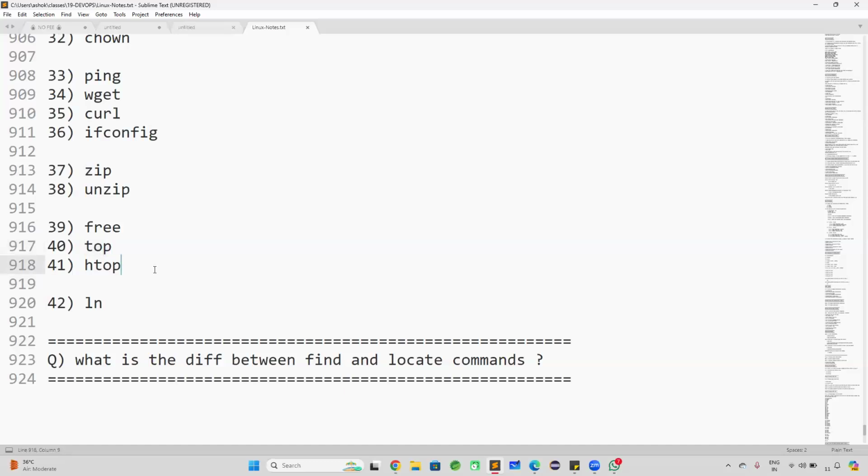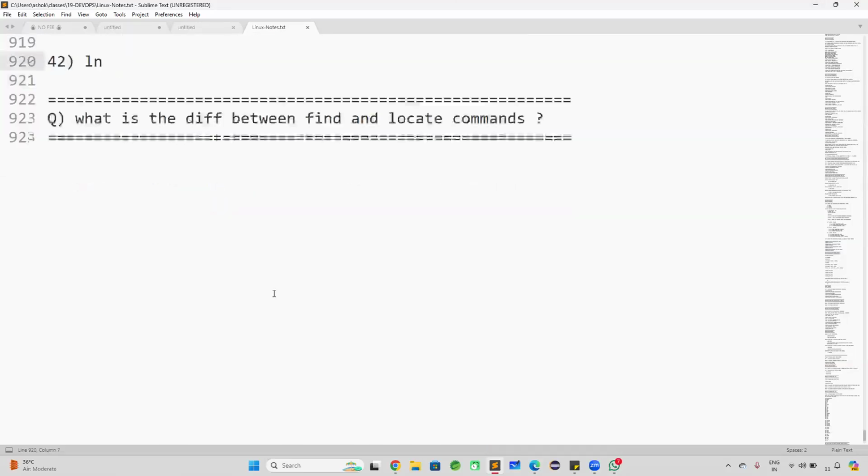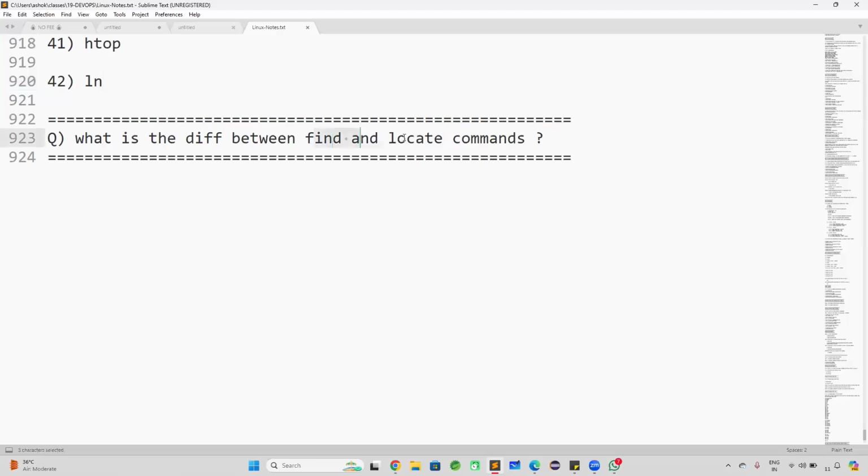The top command is used to display the processes which are running in the Linux machine. The htop command will display the processes running in the machine in table format. Then we discussed the ln command, which is used to create links, shortcuts in the Linux machine. Then I gave one assignment: what are the find command and locate command in Linux? Okay, so I'm still looking for your analysis. What are the find command and locate command? I'm giving one more day. I want to check that.